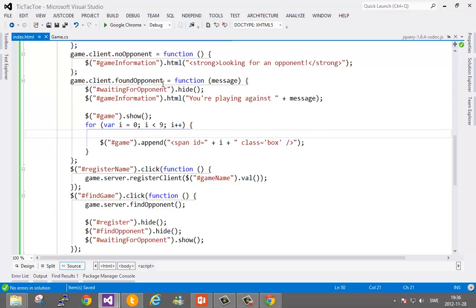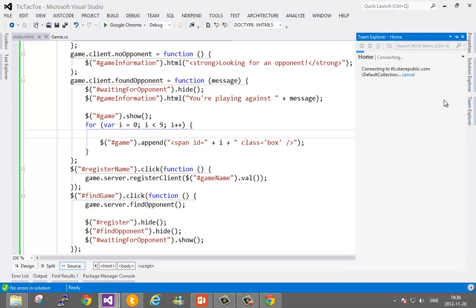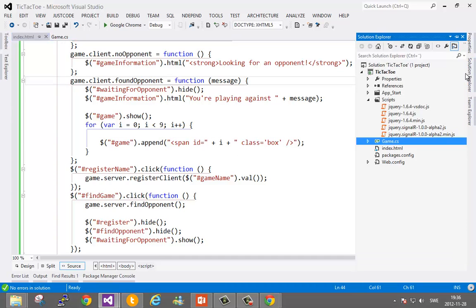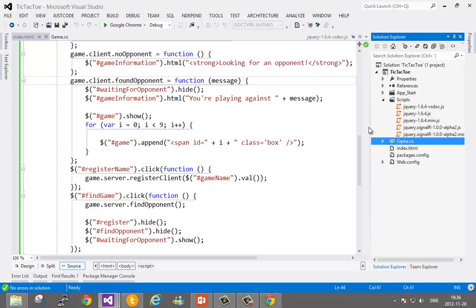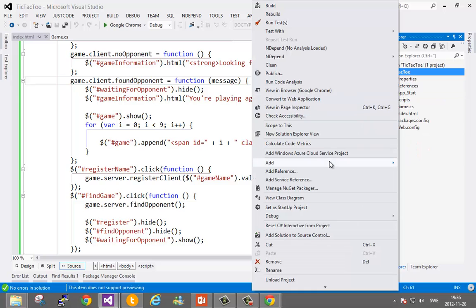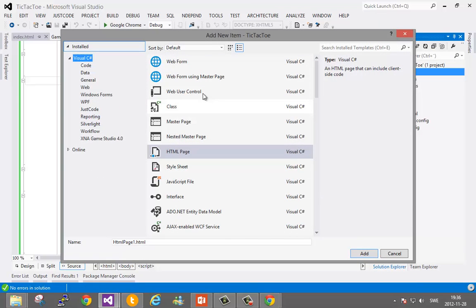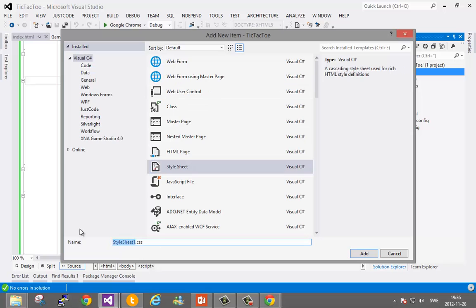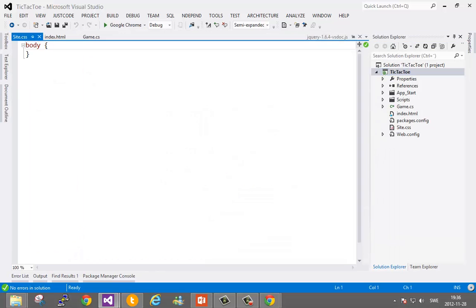So now I have something that works here. So let me just add some style here so that we can see if these boxes are styled correctly. So let me add a new item, a style sheet called site.css. So the site.css will fix all our nice styling for this game.